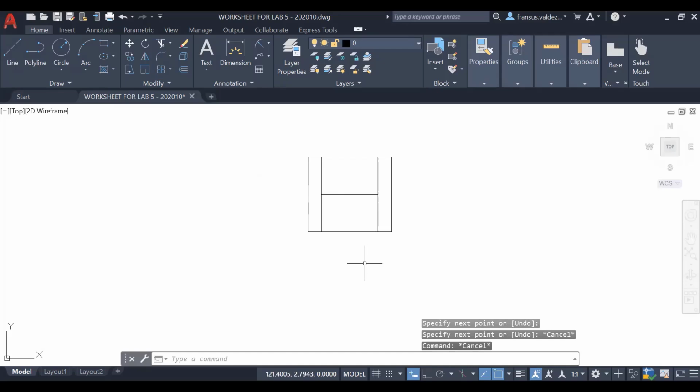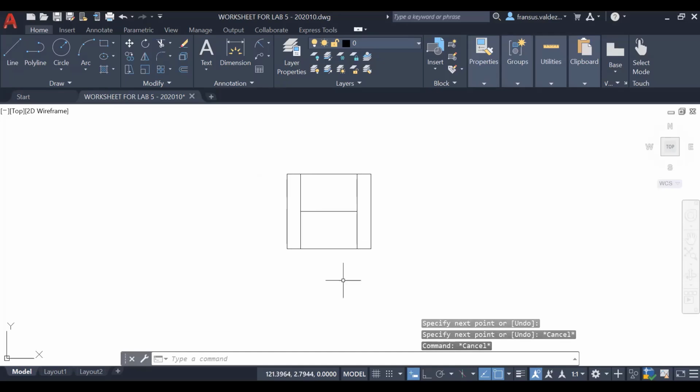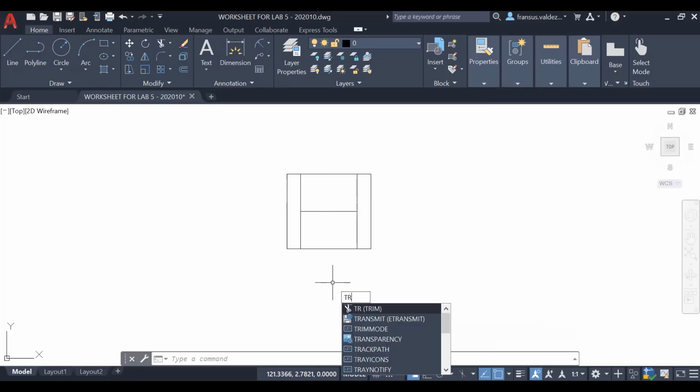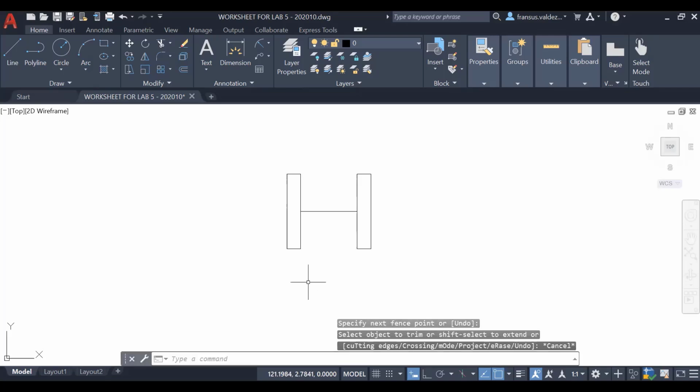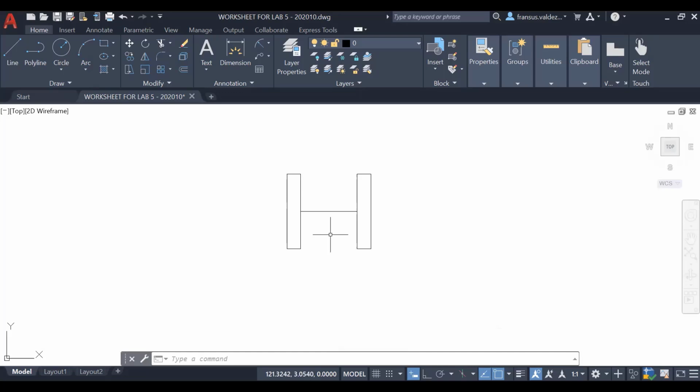All right, now to make it clearer, let's just trim these lines here with the command TR or trim. Okay, TR, enter. So you click this one here, just click that line, and then click this line here also. And then remember the web is 0.0476.